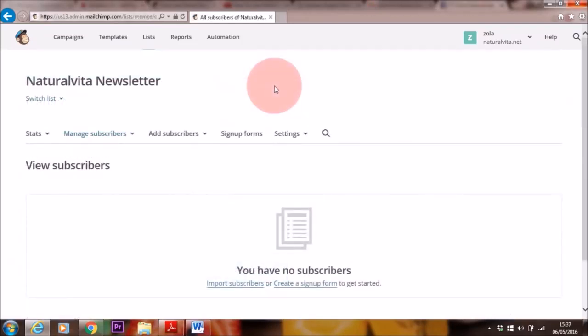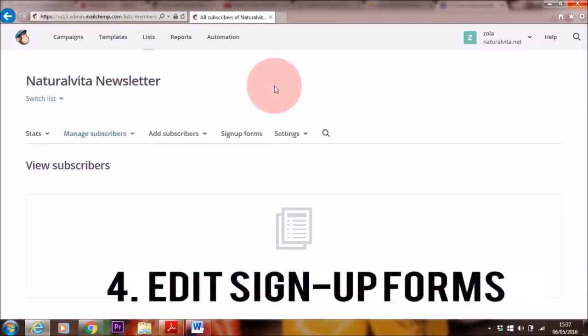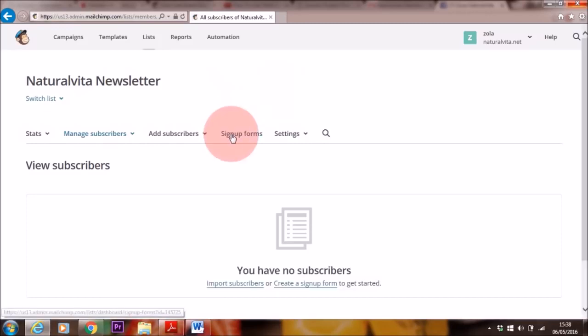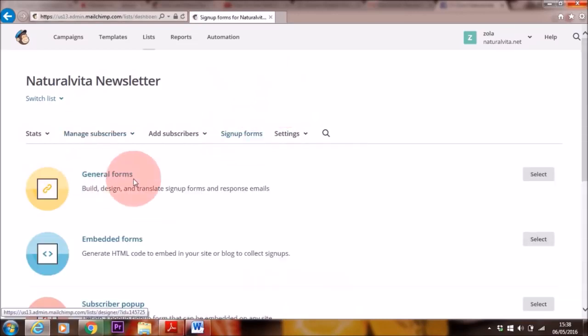Okay, for the next part, I'm going to show you how the whole process of signing up to a mailing list actually works. So what you want to do is go to sign up forms. And here where it says general forms, you can modify all of these different forms that get sent automatically to people when they sign up to your mailing list. So let's just have a look at them, and also I'll show you how to modify them if you want to do that. So click on general forms.